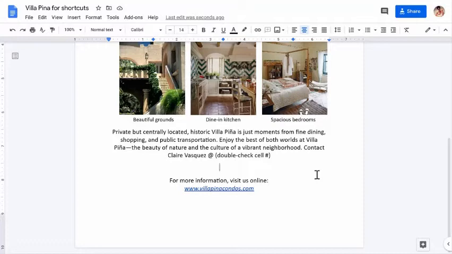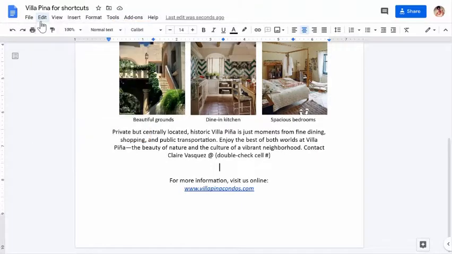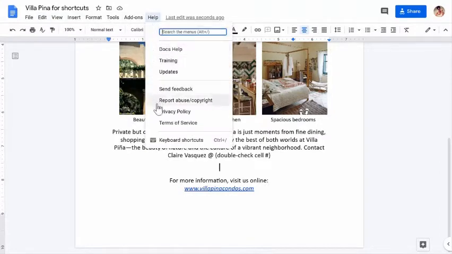One method is to look for them as you're using Google Docs. For example, when I open the Edit menu, I see that most of the commands have a keyboard shortcut that I could use instead. Another way to discover shortcuts is to open the full list by going to Help, Keyboard Shortcuts. Of course, you could also use the shortcut shown here. It's Ctrl-/ if you're on Windows and Command-/ on a Mac.